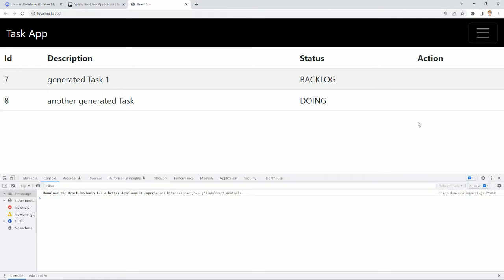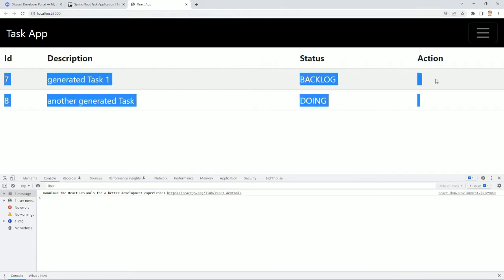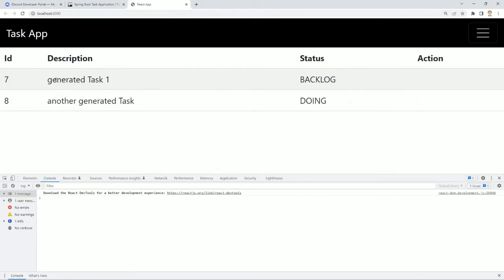Okay, so what do we need to do here now? So now the next step is being able to view a single task from React. So let's create an action link here called edit, and when we click on edit, it's going to make a request to the API for this specific individual task, which it will then display on its own page.